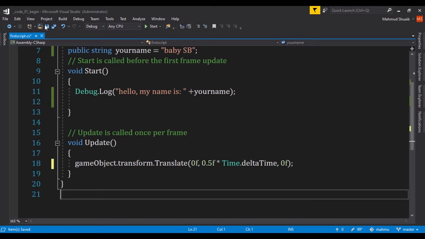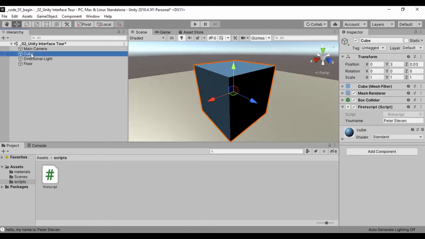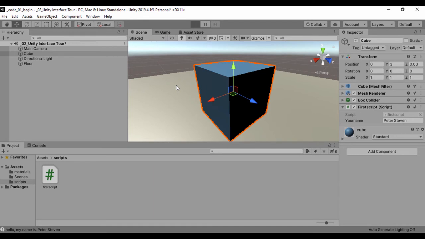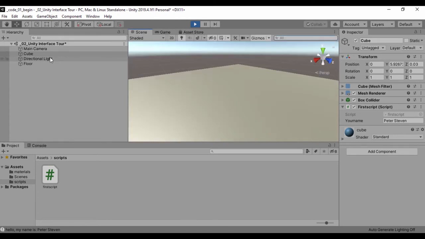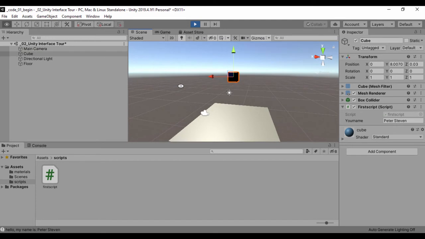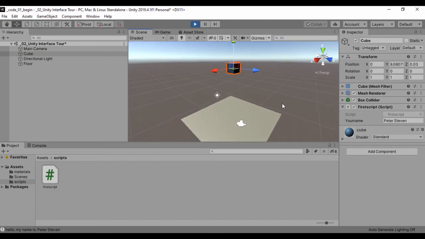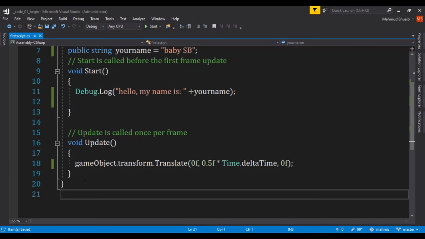So let's save our project, save our script, and click on our cube so we can have our cube back, and let's just play this. So we can see our cube going slowly per frame, and we can go back to our scene and click on our cube. If we zoom out, we can see our cube going up gracefully and floating. So that's one way we can add scripts to modify game objects.